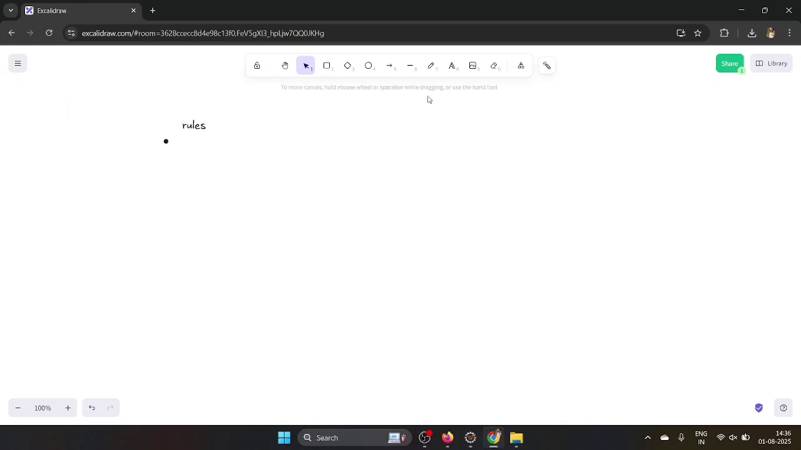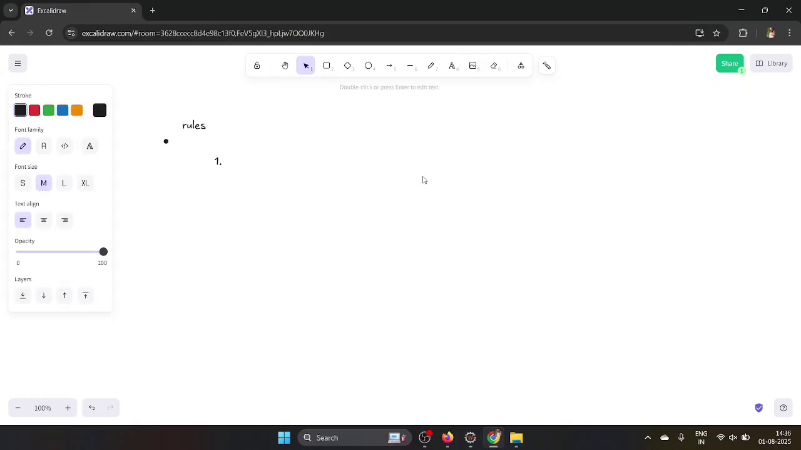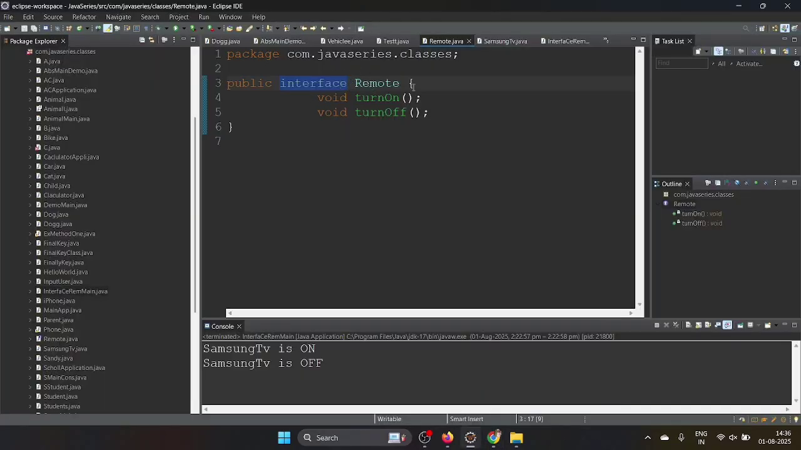Rule: I told you when you are creating an interface, you should make use of the keyword called interface. You should use the interface keyword. This is the first rule we can say. The second rule: let's take, the first rule is the interface keyword, right? Here we use the keyword called interface. So this is the first rule.